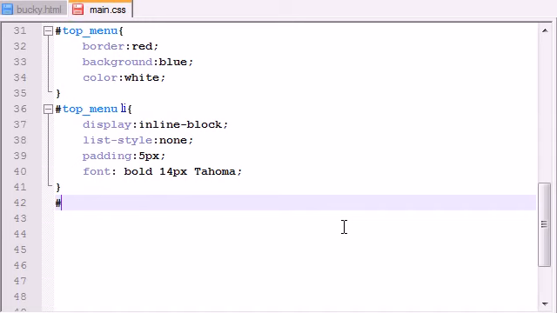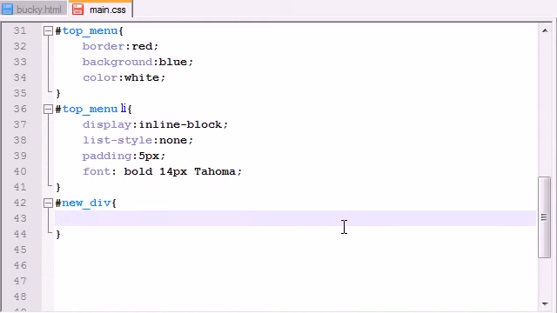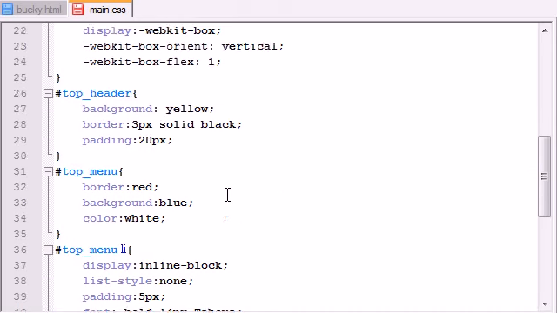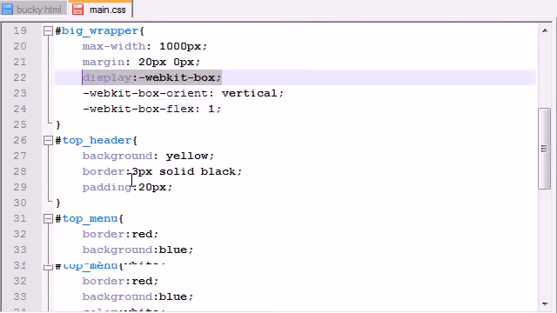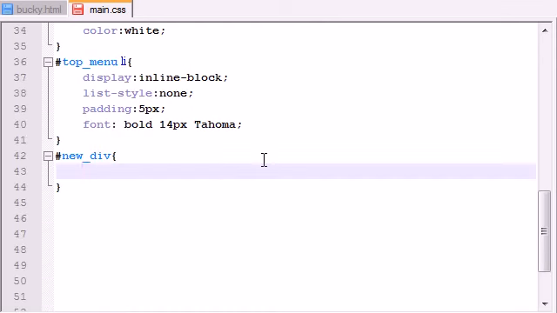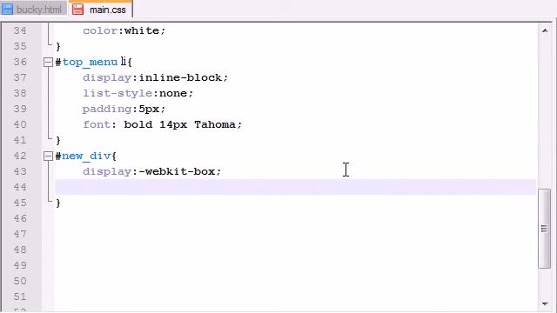Simple enough. So let's just go ahead and say new div, and the very first property is that I'm just going to go ahead and copy one of these, display WebKit box. Because it has boxes inside it, the parent has to be a box. Remember that. One of your favorite quotes from Bucky Roberts.